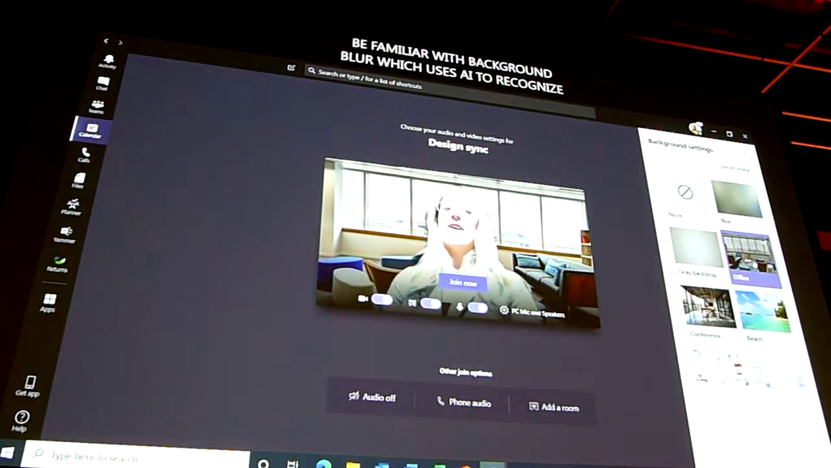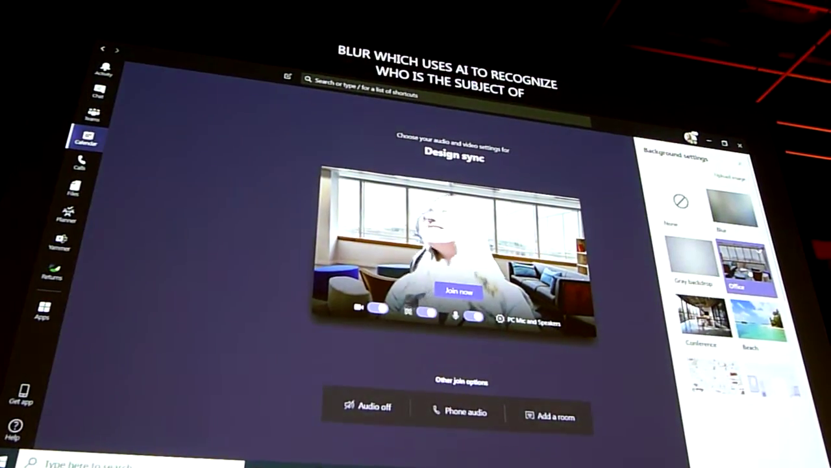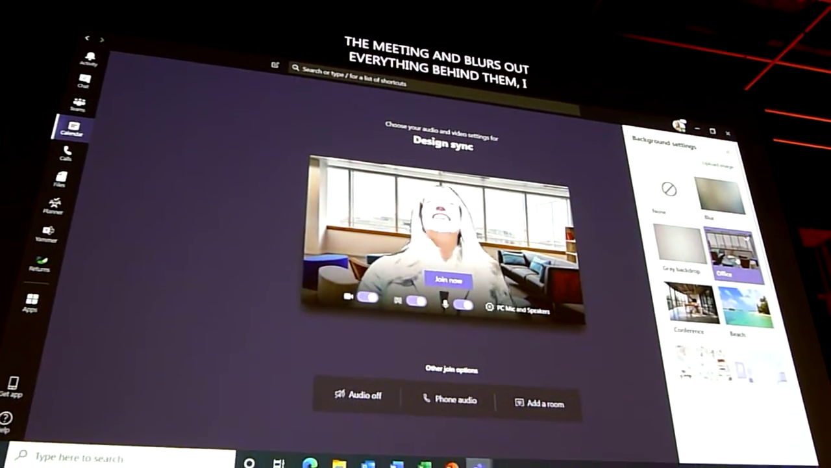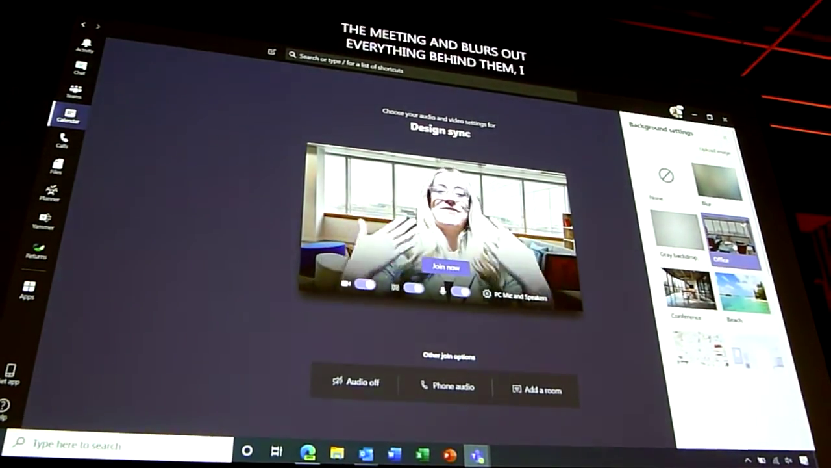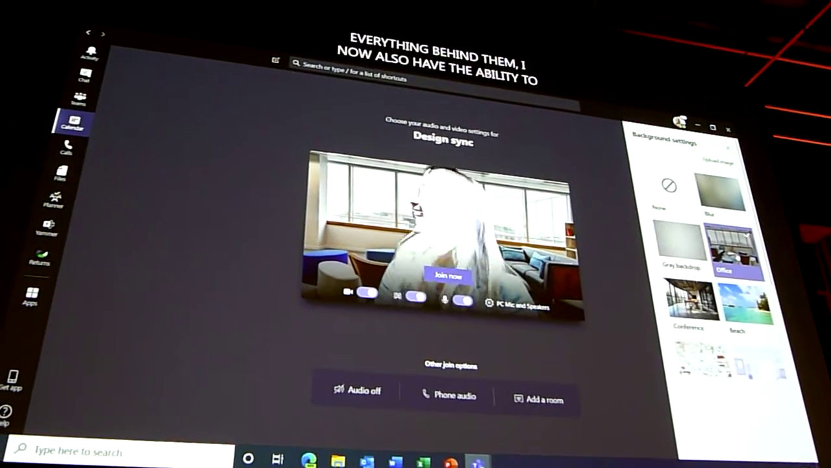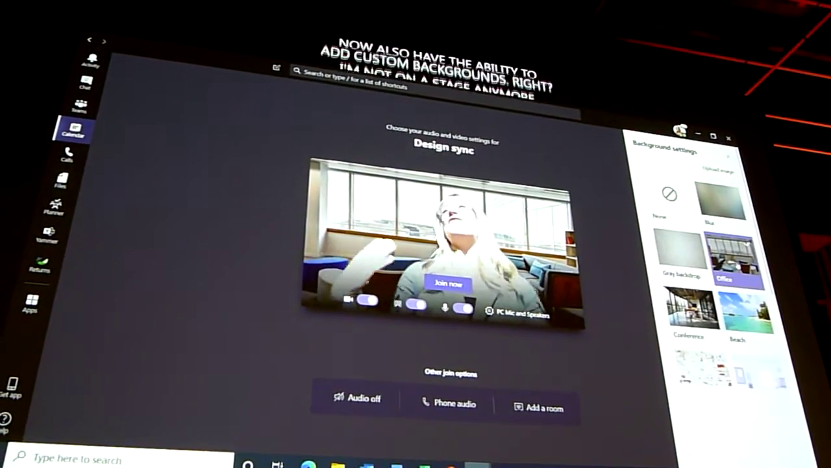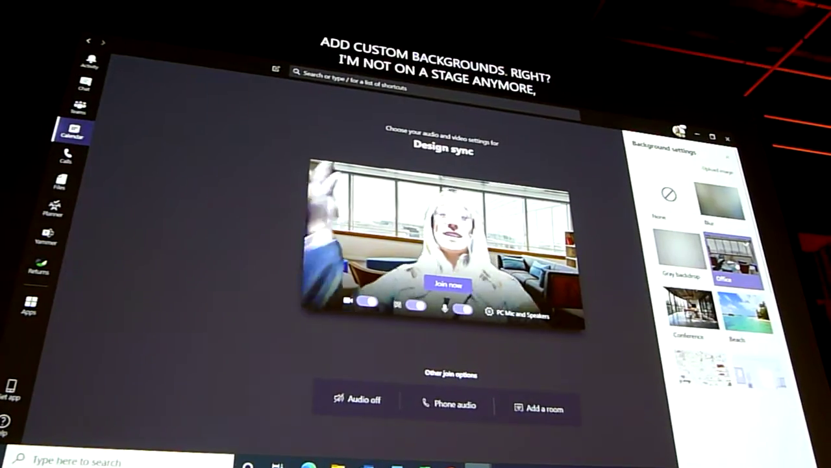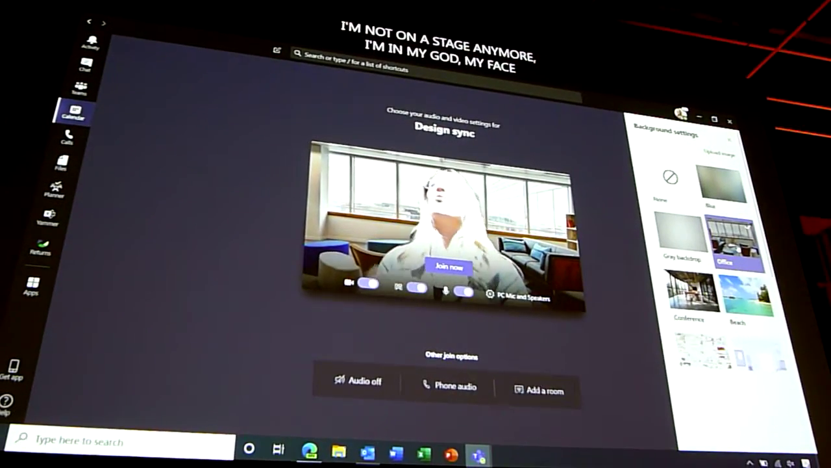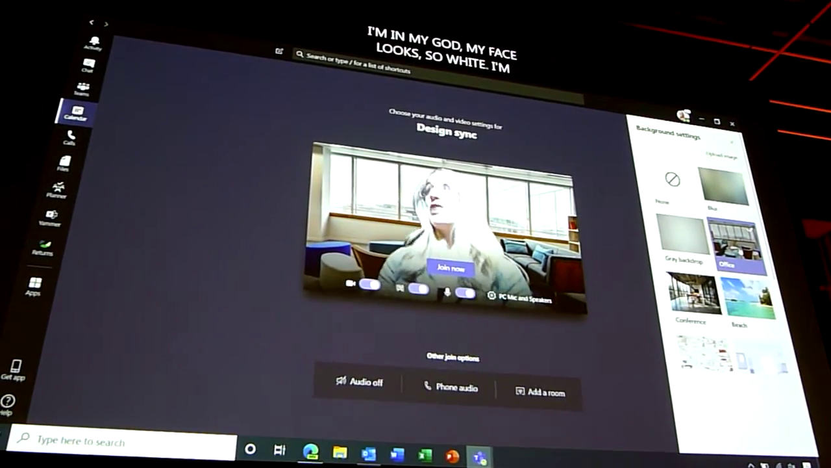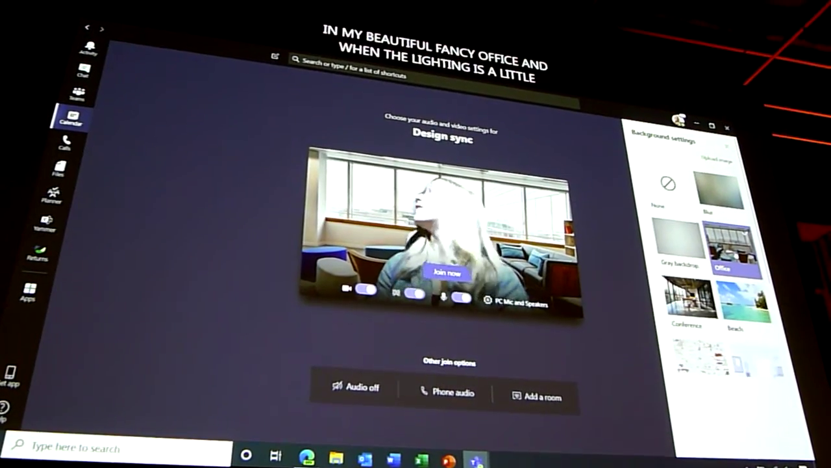I now also have the ability to add custom backgrounds, right? So I'm not on a stage anymore. My face looks so white. I'm now in my beautiful, fancy office. And when the lighting is a little bit better on me, it really does look real. I swear to you.